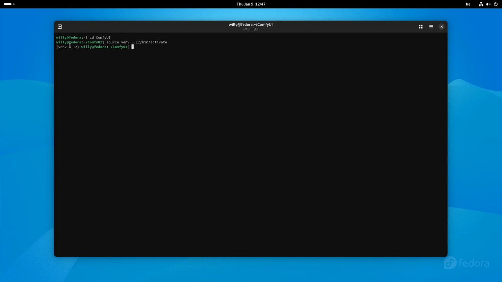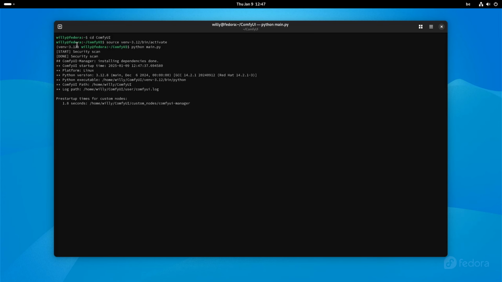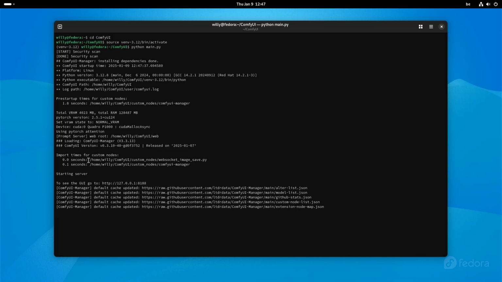You see it here, venv. And we start the main Python to activate ComfyUI. See, everything is running. The server is available on 127.0.0.1 port 8188.